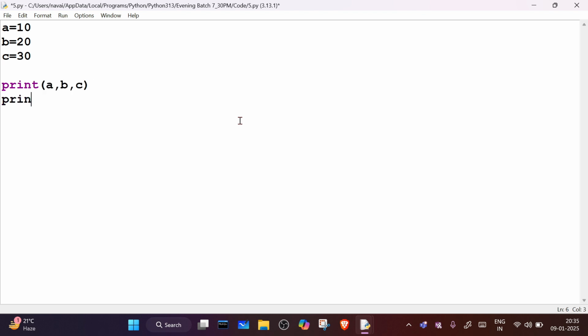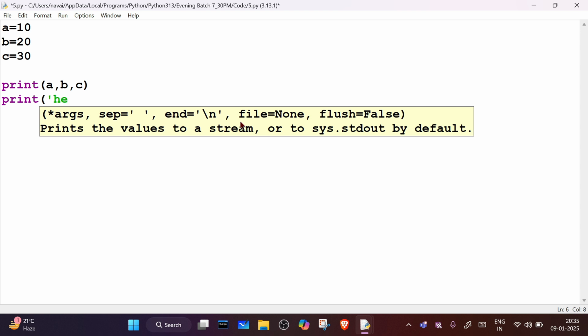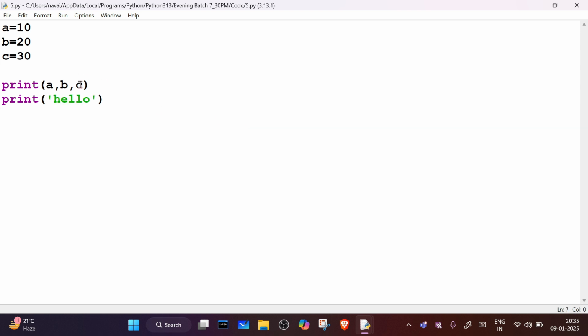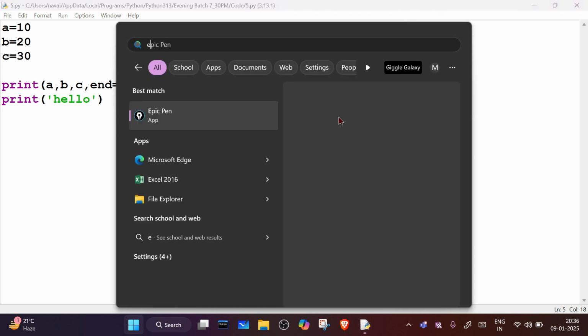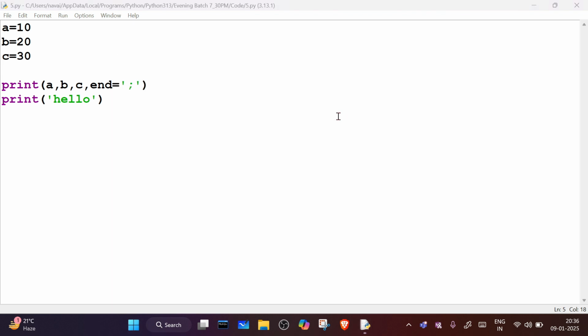And I'm printing here, like, hello. So if I write here, let me write end with semicolon. Okay, and you guys tell me the output. Tell me the output of this code.